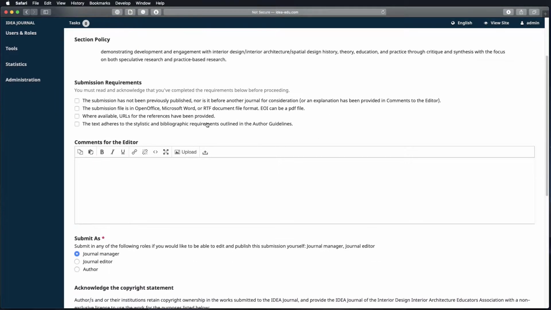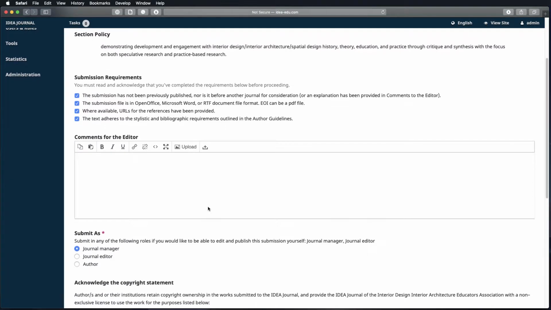There's some submission requirements. You must read and acknowledge that you complete the requirements below before proceeding. So the submission has not been previously published, nor is it for another journal for consideration. The submission file is in Open Office, Microsoft Word, or text document format, and the expression of interest can be a PDF file. Where available, URLs for the references have been provided. That's not a critical one. The text adheres to the stylistic and bibliographic requirements outlined in the author's guidelines, which are below.